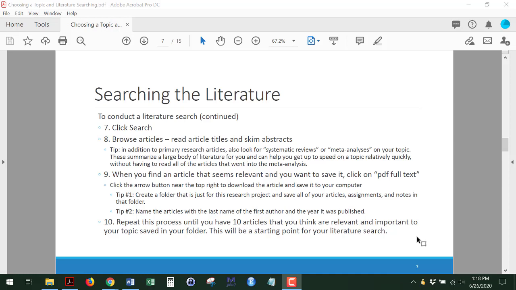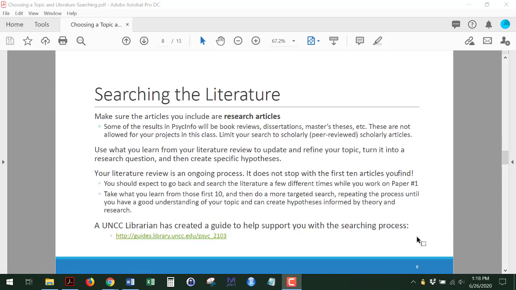This will be a starting point for your literature search. So why 10 articles? The reason I chose 10 at this point is because you need to have 10 articles for the assignment that you have due this week. So you are certainly welcome to choose more than 10 articles. In fact, the more the better. But you need a minimum of 10 articles for your assignment to start off this week.